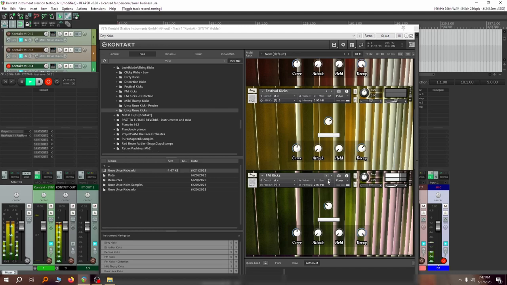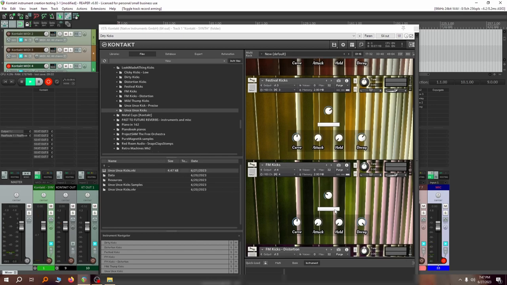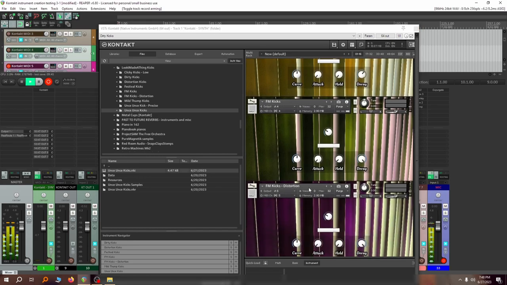FM kicks. And then with distortion. If I remember right, it sounds kind of chiptune-y if you have it short. So there's that. And then FM kicks distorted, same thing, but way louder.